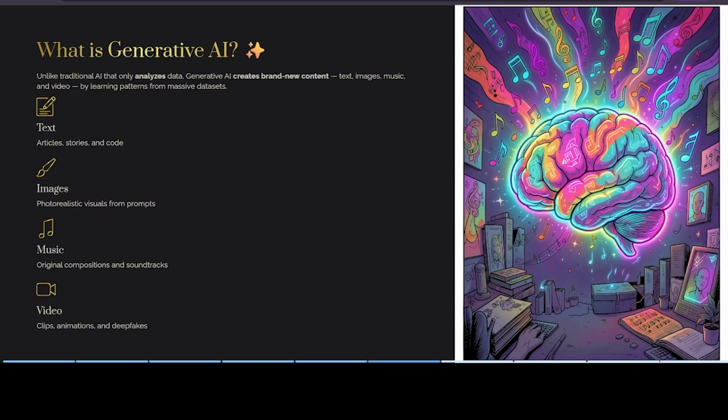That one is called generative AI. Generative AI is something different. Instead of only analyzing data, it creates entirely new content. This is one of the biggest breakthroughs in artificial intelligence. So what can generative AI create? It can write essays, stories, emails, articles, code, as well as reports, and images.